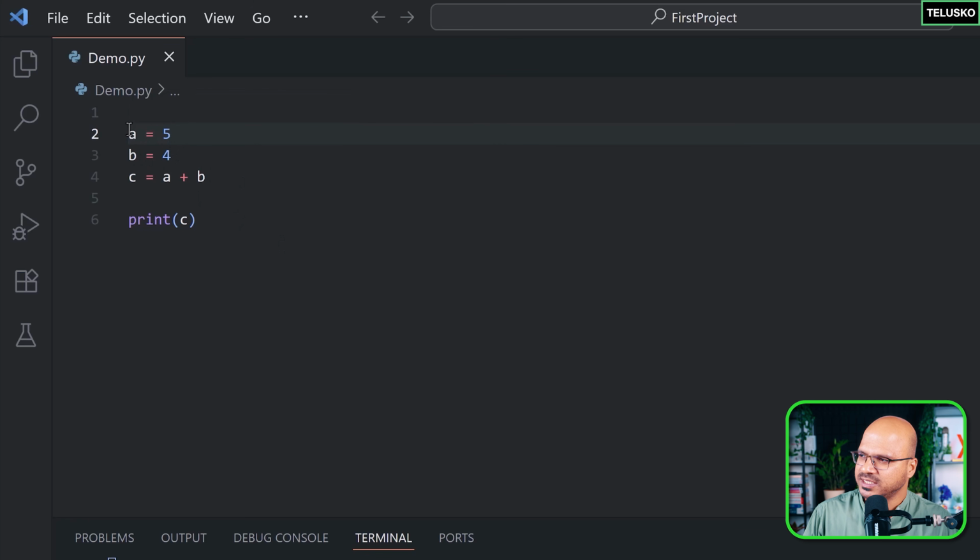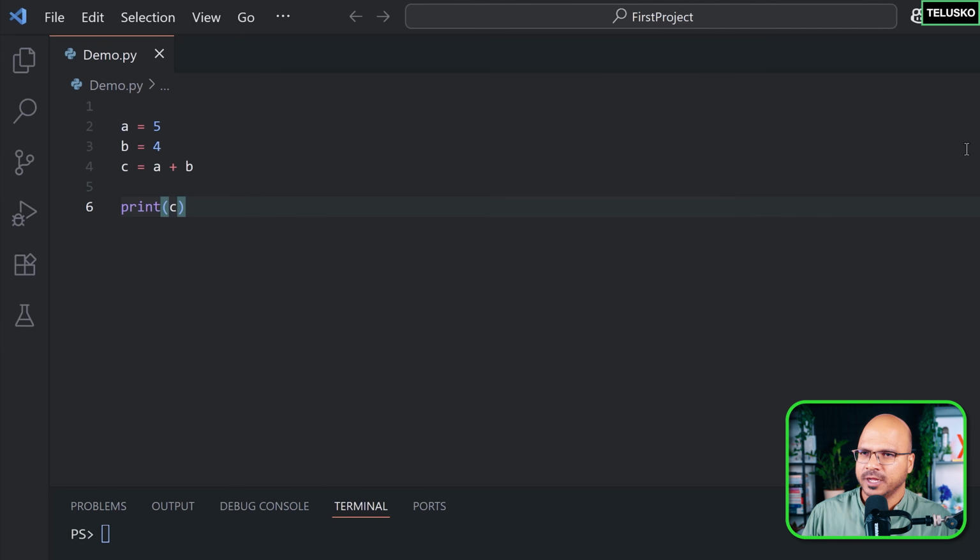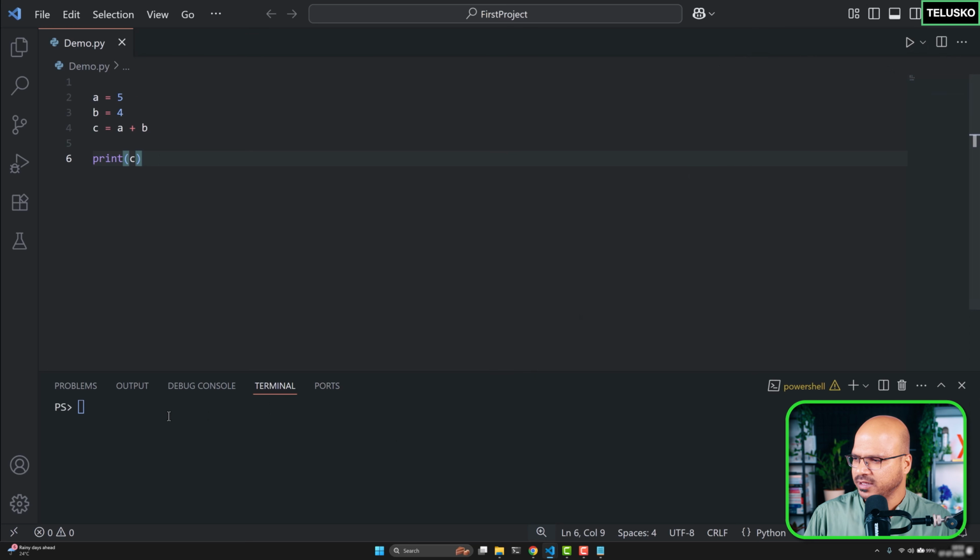Now if you execute this, of course, you will get the addition and it will be printed. Let me show you. I can run that here, or I can type python. You just have to make sure that you're in the right folder, and you can see we got 9.